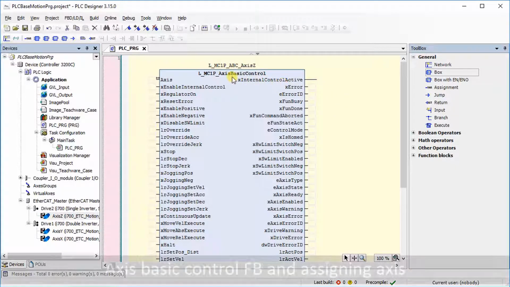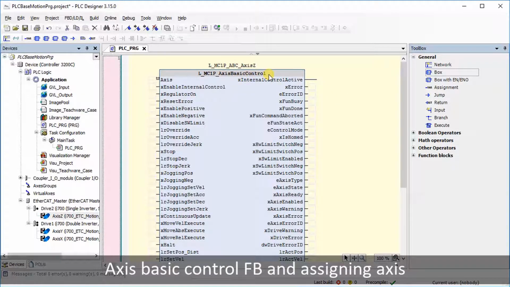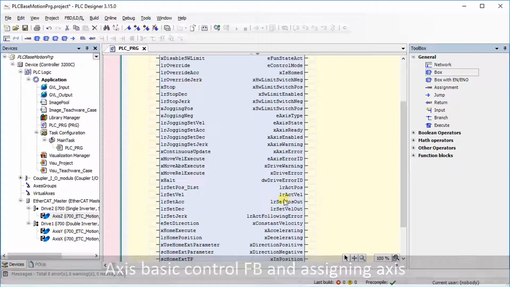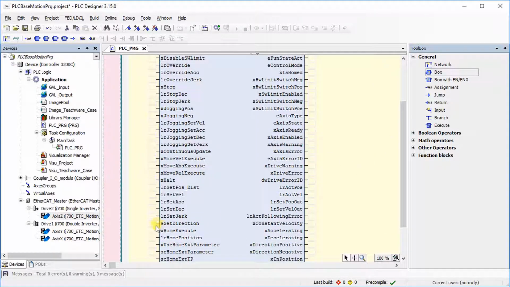The AxisBasicControl function block contains the following basic functions for the movement of an axis: referencing, manual control, endless movement at preset velocity, absolute positioning, and relative positioning. This function block additionally ensures handling of monitoring functions for hardware limit switches, software limits, and position lag error monitoring.